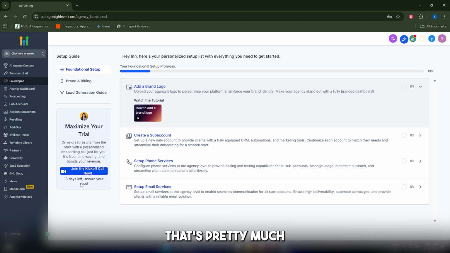So yeah guys, that's pretty much it. These are the first steps that you must take when creating your GoHighLevel account and when modifying or managing your agency.